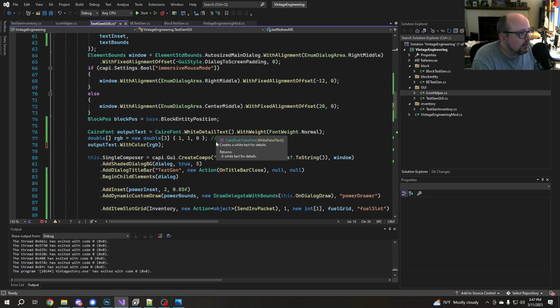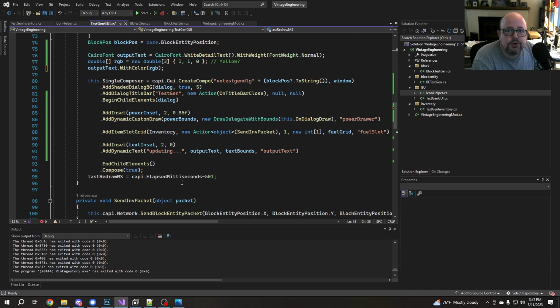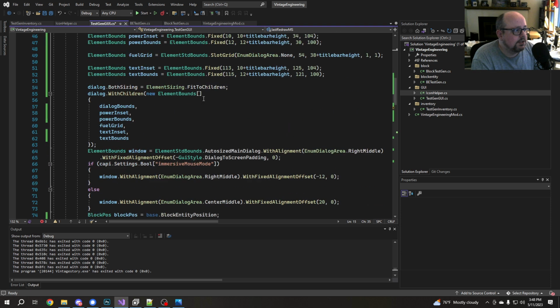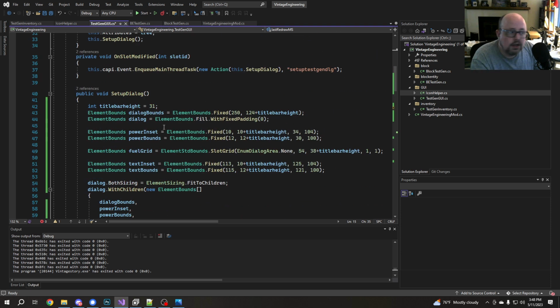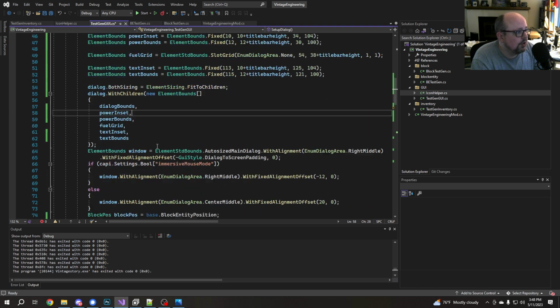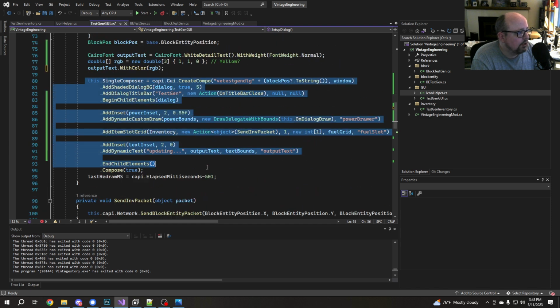This is literally all you have to do to build an inventory: just specify all of your bounds, specify your dialogue bounds, specify some base dialogue settings, padding, children, and then just build them all. Put them all in place and get them all oriented right.